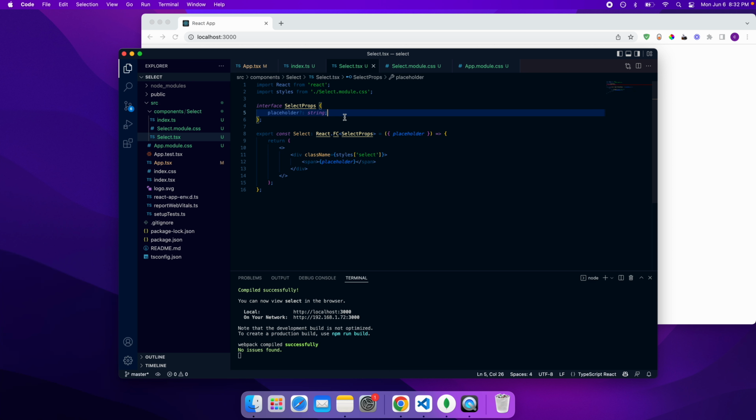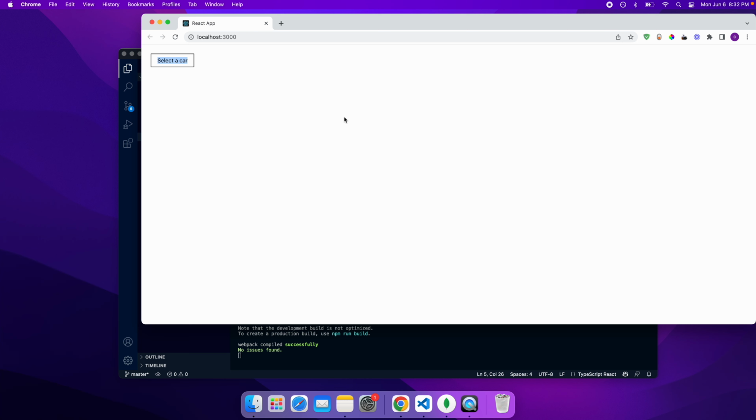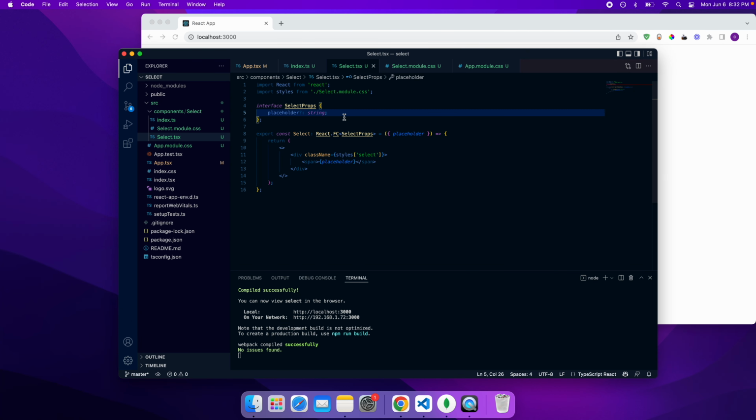So now when you think about a select, you got to realize and you got to think about everything else that you're going to need. So you're going to need a value, right? A selected value. And we are also going to need some options. Now, let's get started building out our options.